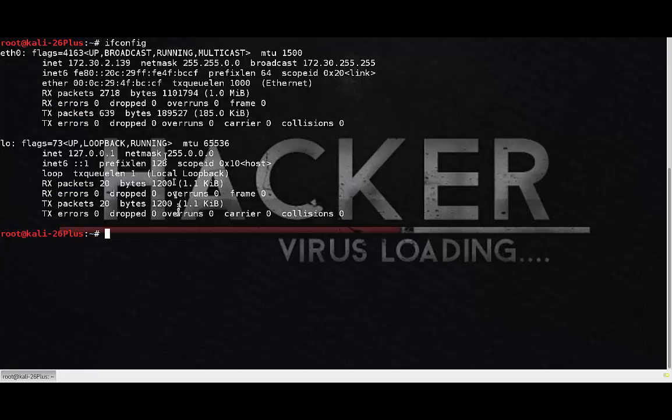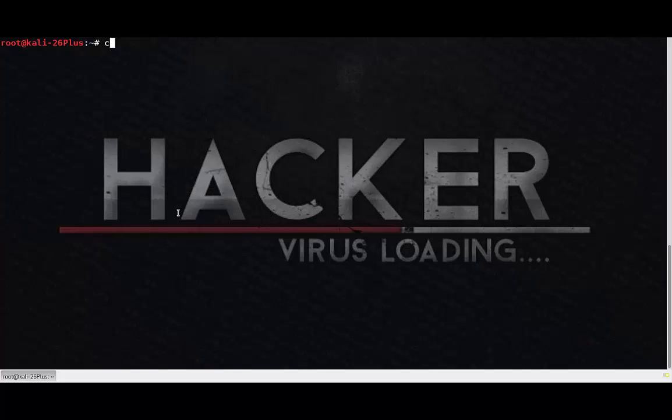I need to do exactly the same thing on the attacker system, or the penetration testing system, or the server system we might call it. So I'll clear the screen here. I'll do a cd .., then cd etc, cd ssh, and I will do a gedit sshd_config.